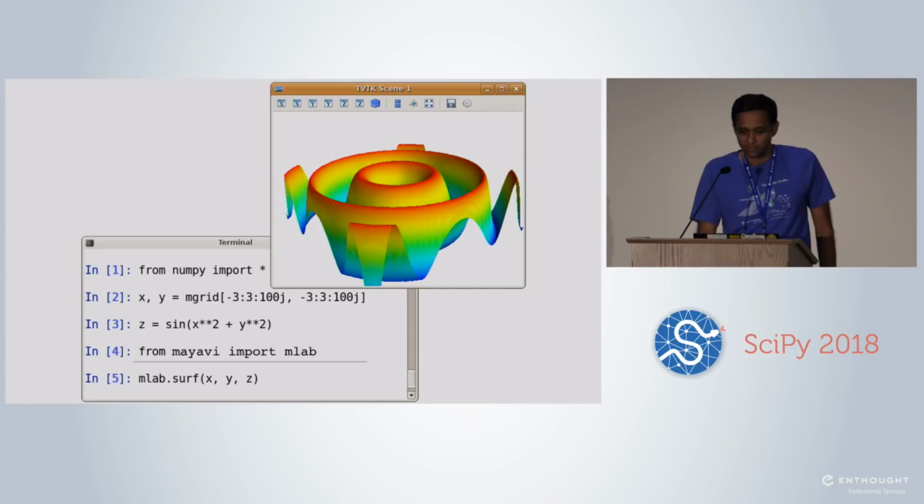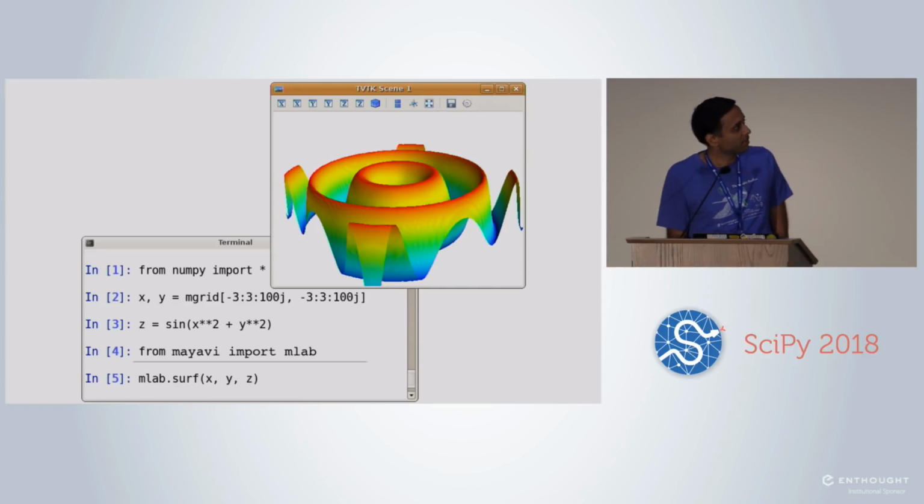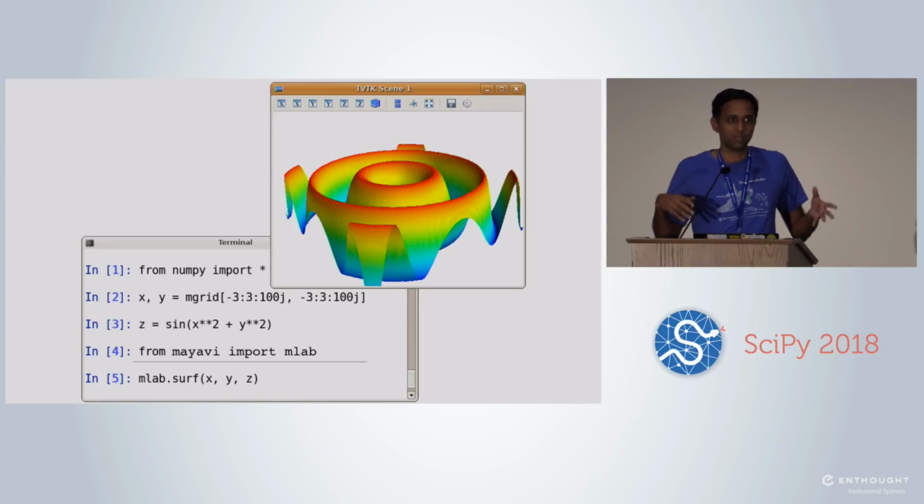Hi everyone. I'll try and keep this short. So what is MayaVi? MayaVi is a package that lets you do 3D visualization. It works in an interpreter, as you can see here. With one line of code, you can take NumPy arrays and directly visualize them in 3D and interact with them.